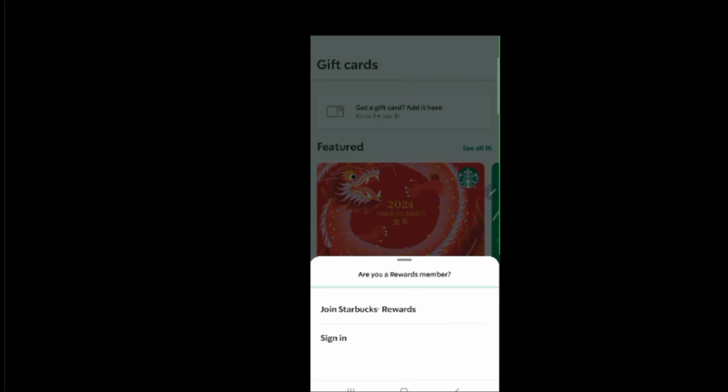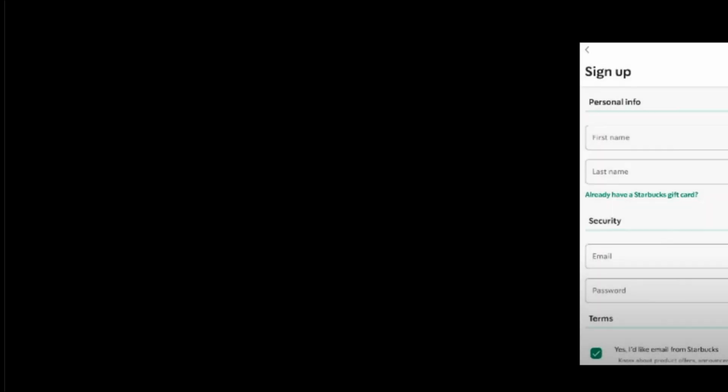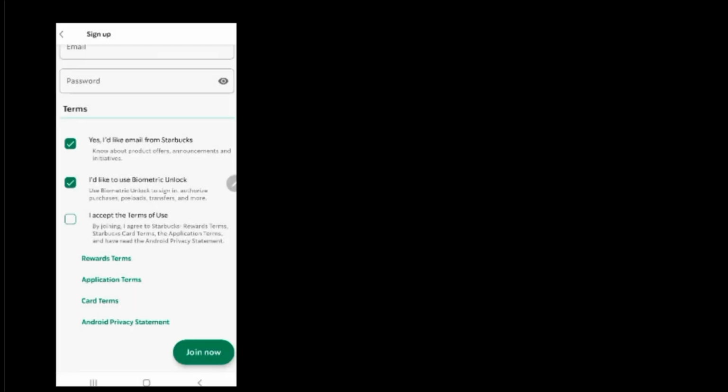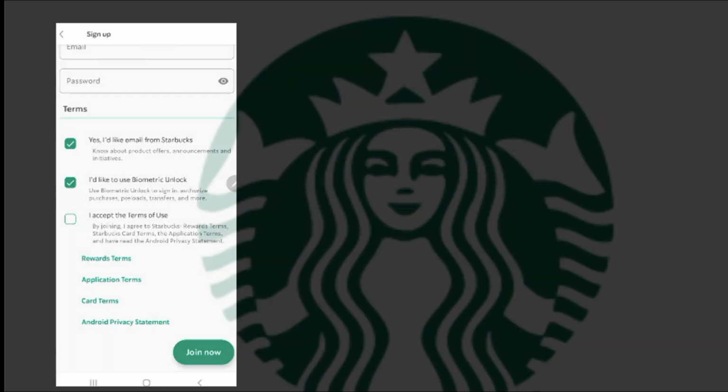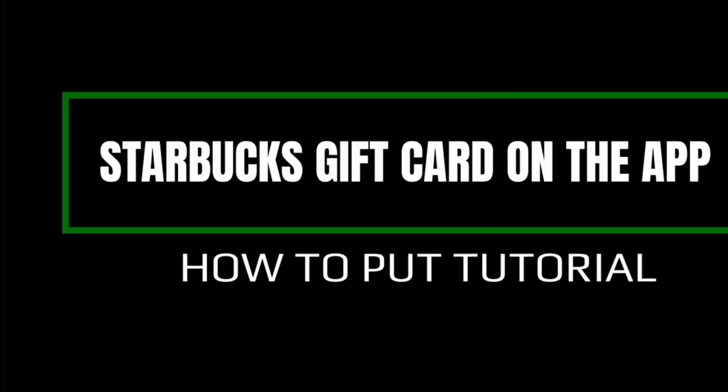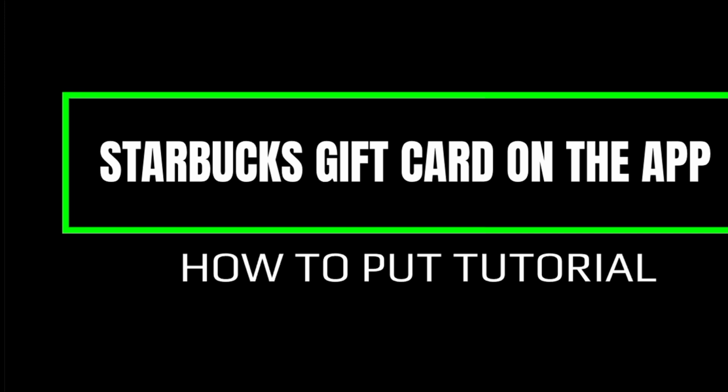And if you click on the sign in option, you will have to redeem your code. A form like this will appear if you click on the join Starbucks rewards section. Fill in all of your details and click on the icon that says join now. That's how you will be able to put a Starbucks gift card on the application.